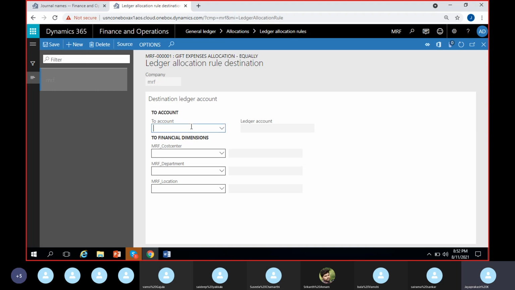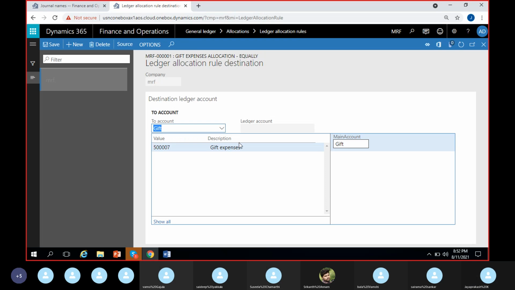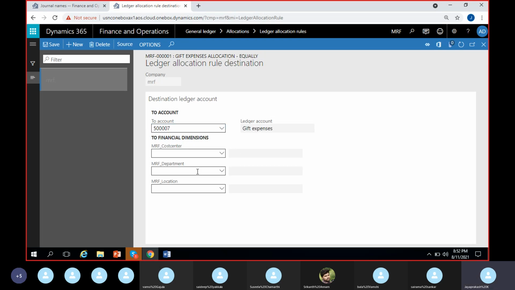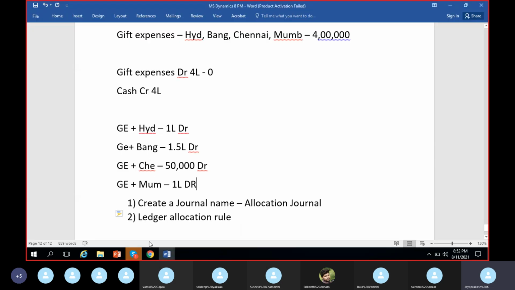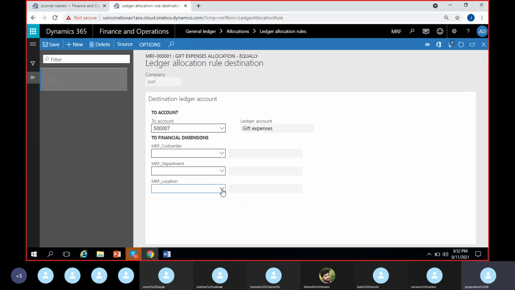Here I can see it is asking me to select which account and which financial dimension value. So here you can select a different account also. If you want to transfer the gift expenses to a different account, you can select a different account here. But according to my scenario, I want to transfer the gift expenses to the gift expense account only, but in combination with a dimension value. So I'll select the same gift expense account here as gift expenses. And location, right? I want to divide it on the basis of location like Hyderabad, Bangalore, Chennai and Mumbai. So I'll select the location.